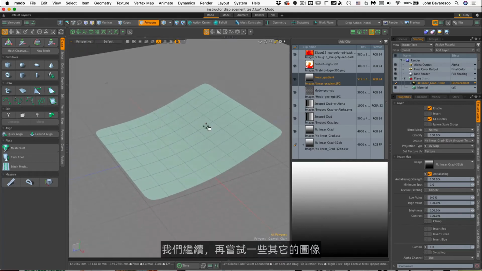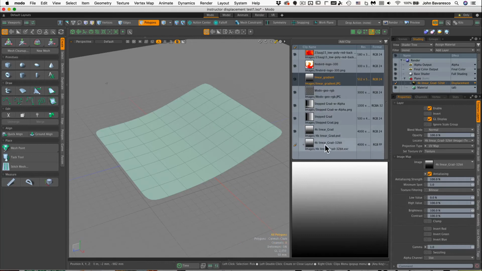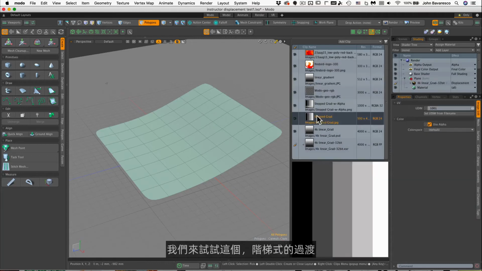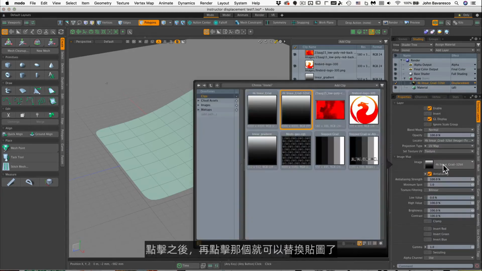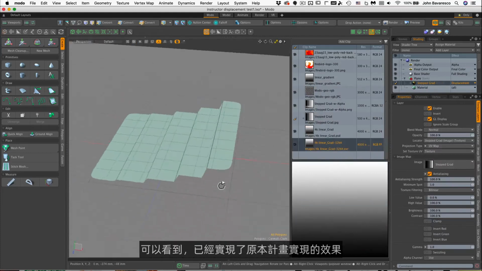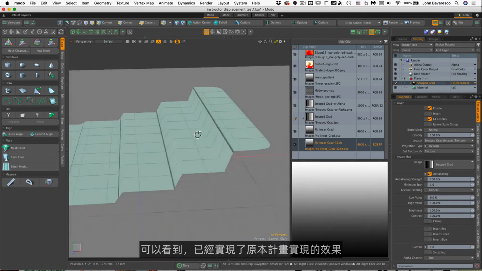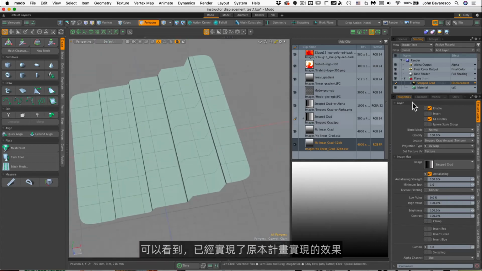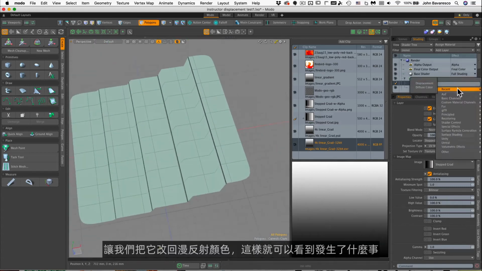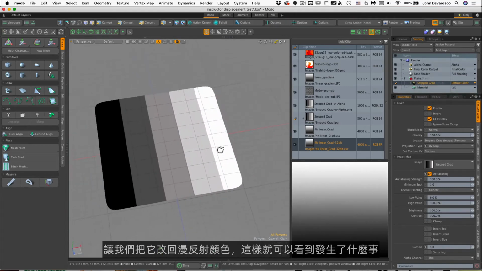So let's go ahead and try some other images to drive home the point. Let's do this one here, this stepped grad. You can see it goes from black to white. I'm going to click on that image container there to change out the image. And as you can see right there, it did exactly what it was intended to do. And let's change this back to diffuse color so you can see what's going on.